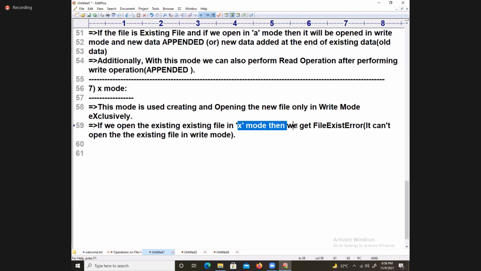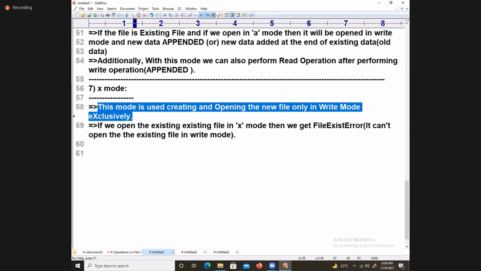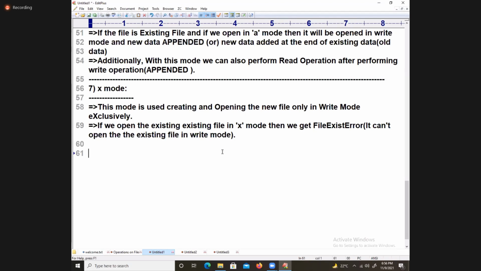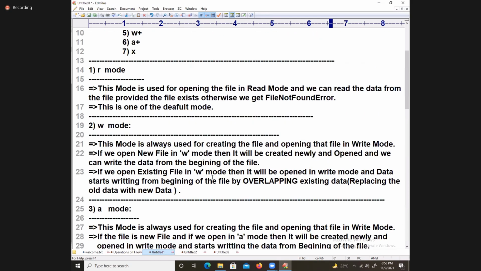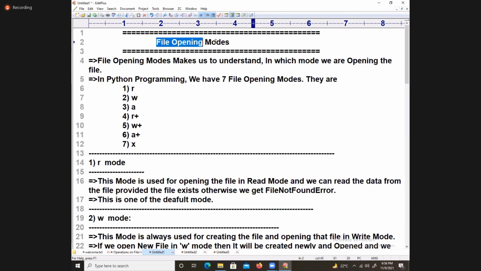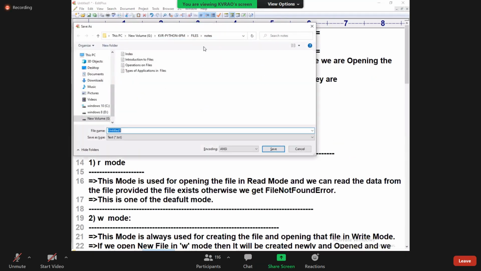X mode is exclusively opening the file in write mode and starts writing the data. Are you understanding me? Take your university. Every semester they will give you one memo. Separate memos they will give you. Exclusively they will create one memo. Did you understand this memo? Did you understand these modes? All of you, my dear students, please confirm. Is it clear or any confusion? File opening modes topic is clear.